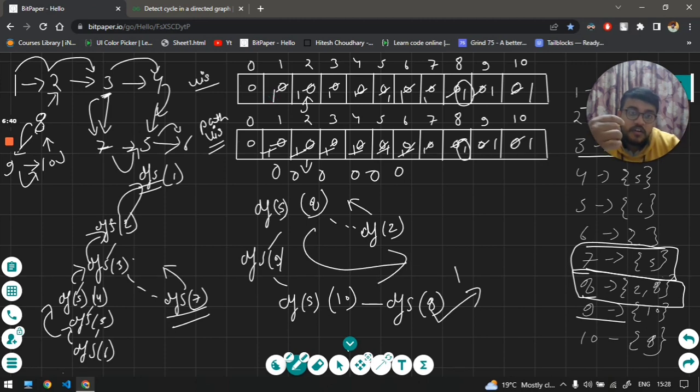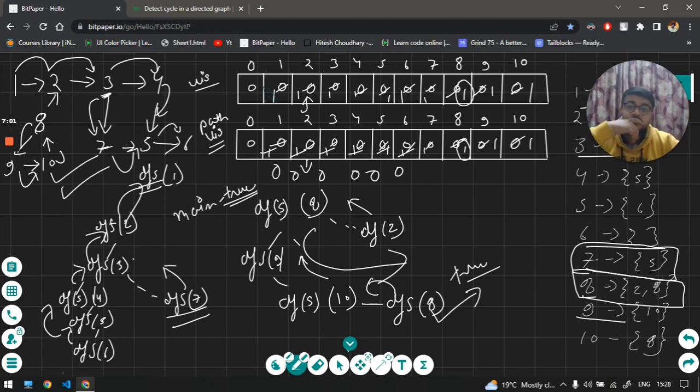So I will return true from here. Which means I have detected a cycle and I will return true, and eventually our main will get true as the answer. So we can say that we have detected a cycle in our directed graph and can return the answer.